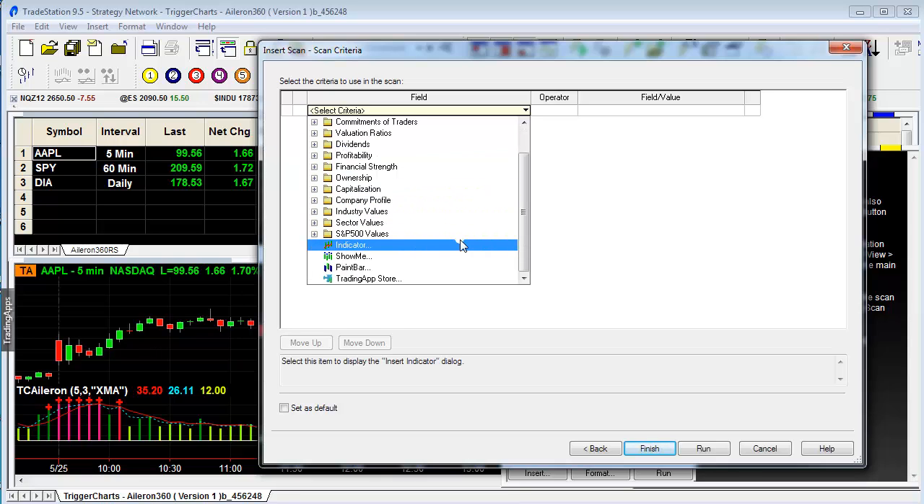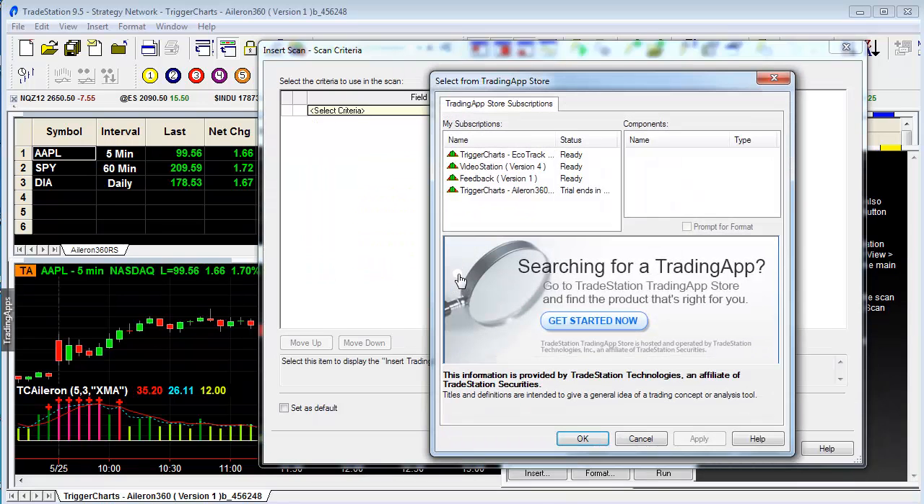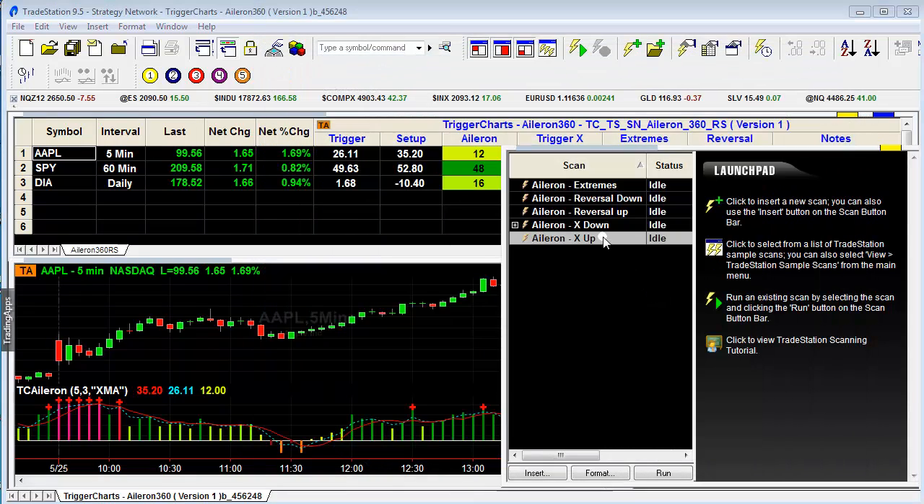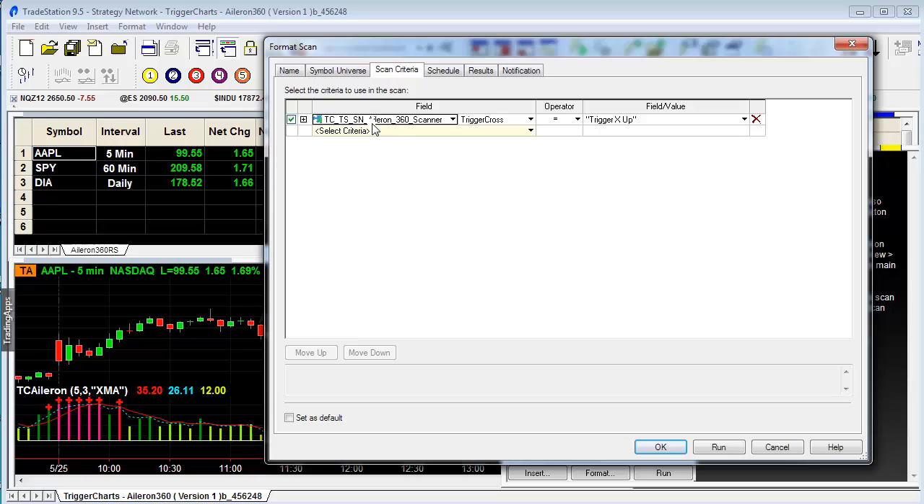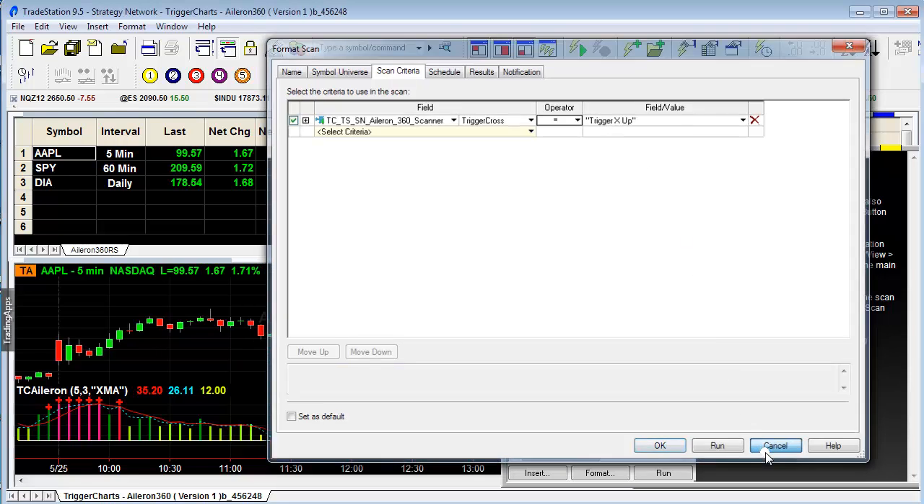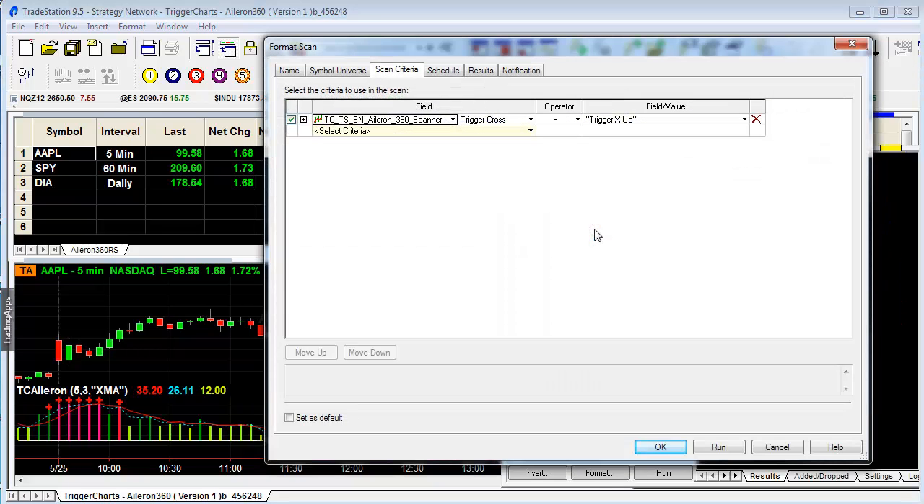Now the easiest way to do this is to go simply to the TradingApp Store and click on the TriggerCharts Aileron and click OK. Now once you do that, what you'll have is basically, again, this. You'll have the scanner, TriggerCharts. Now if for whatever reason it says something other than scanner, you'll just delete it with the X, but you should have just looking like this. Then you want to drop down to the trigger cross, the operator is equals, and trigger cross up, just like that in quotes, trigger cross up, and that will actually store that value for you. Now you'll do the same thing for trigger cross down.